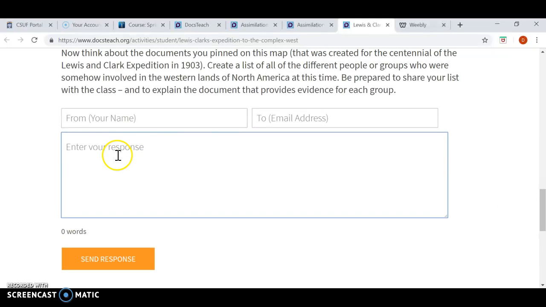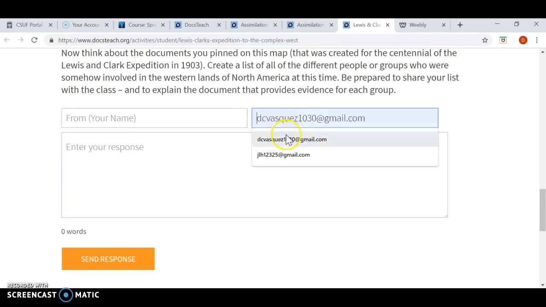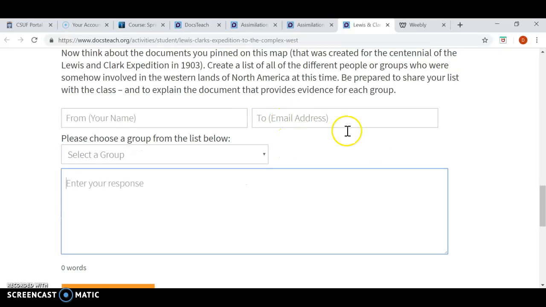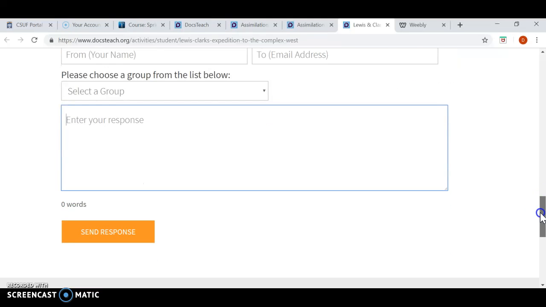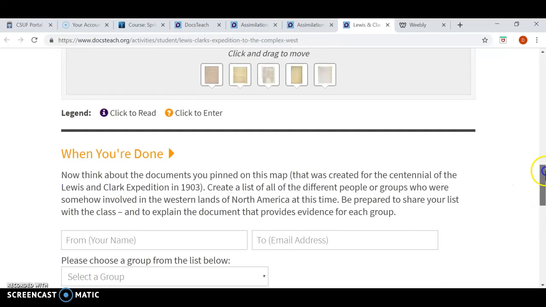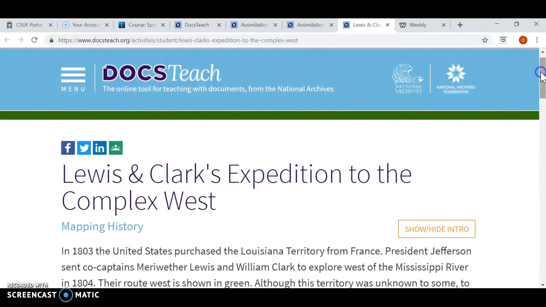Anyways, that'll be it right here. Once you type in your responses and create your list, you're just going to type in your name, preferably your period as well. Then you're going to plug in my email, which I gave you in the syllabus. Once that's done, you'll hit send response, and voila, it'll be done just like that.